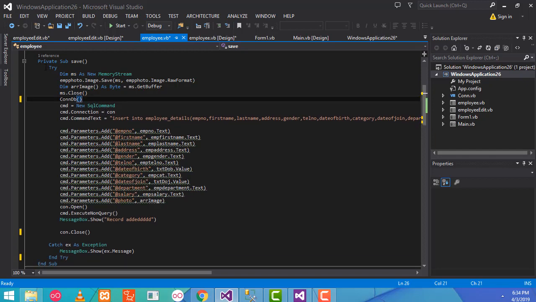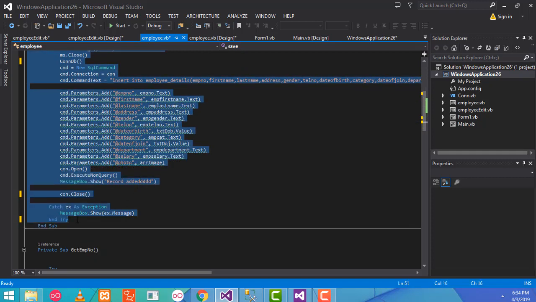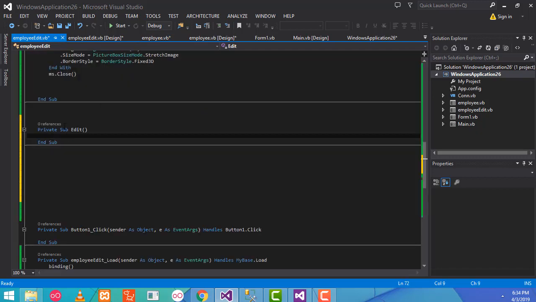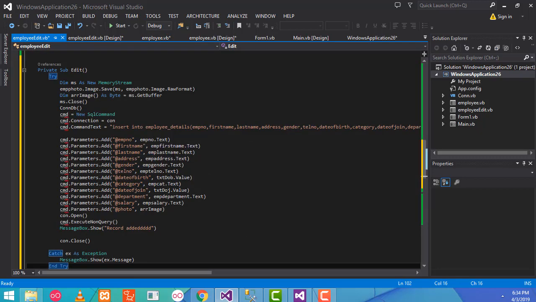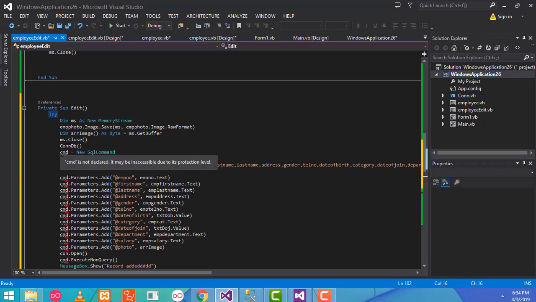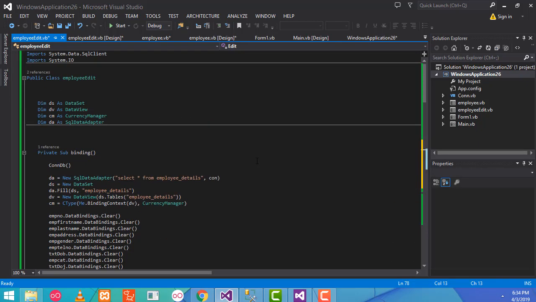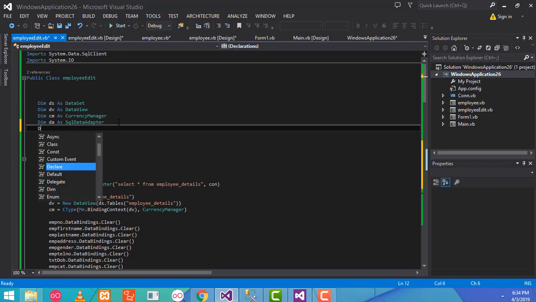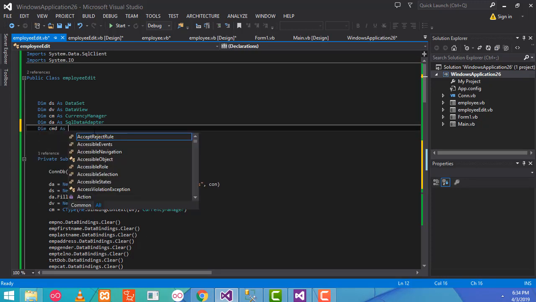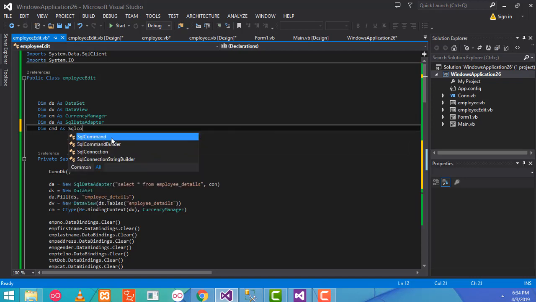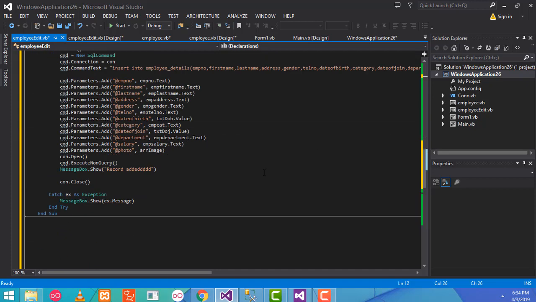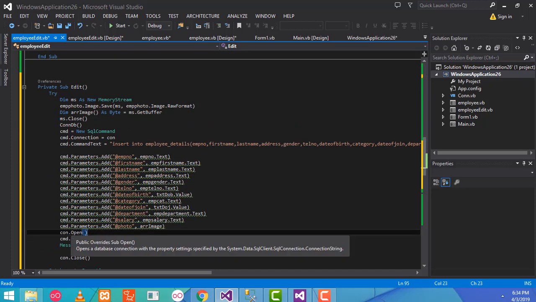Extra spaces we can remove. We have to copy from the try to end try. Control C to copy and Control V to paste inside this function. Here I haven't written this command, SQL command here. That's why this error shows. So dim cmd as SQL command. Right. Now the error goes away. You can check here. The error goes away.